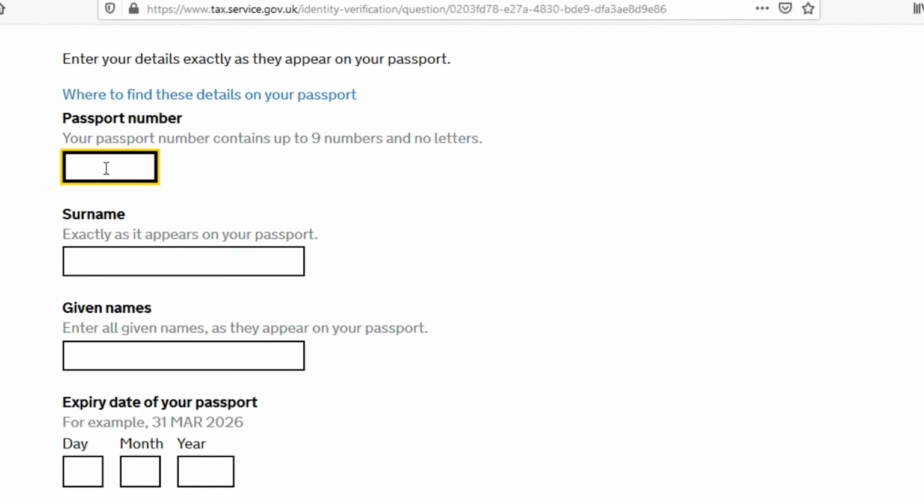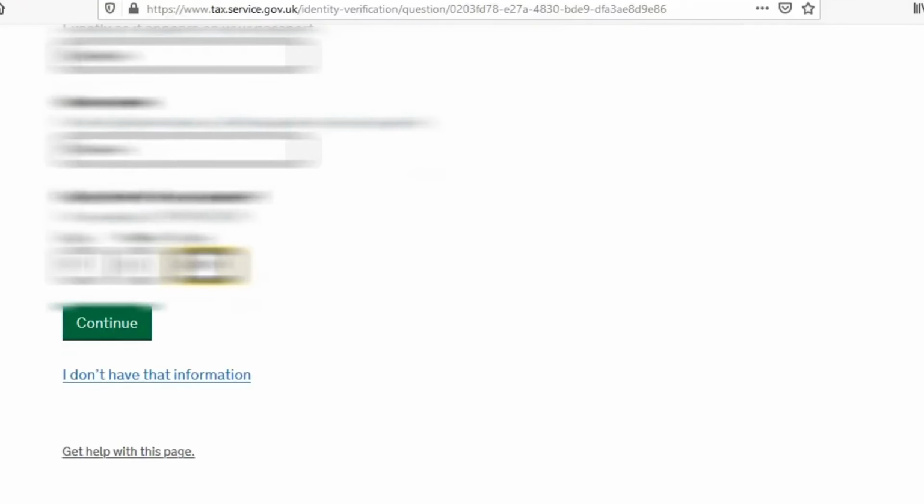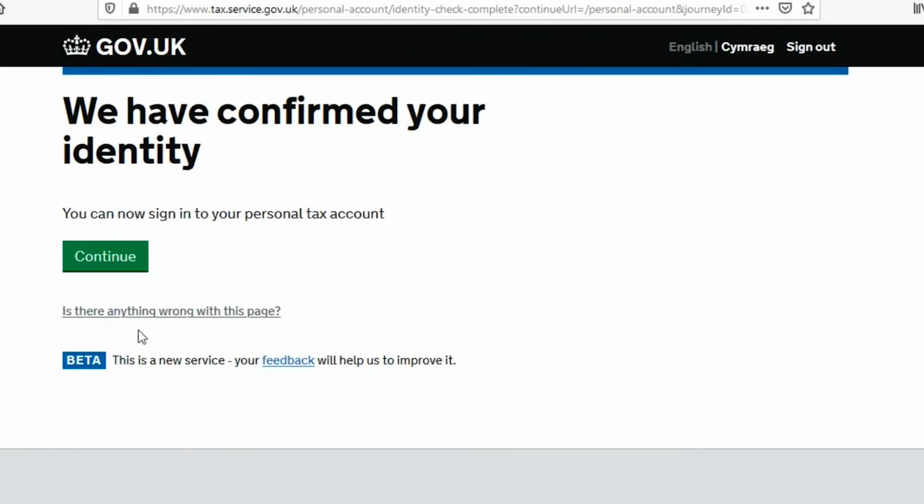If you have trouble finding this, here's a sample. On the top right-hand corner, you see highlighted your passport number. On the bottom, that date is your expiry date. Enter that info in, and once you're done, hit Continue. All right, hopefully now you're verified, and you're looking at the same screen that is showing right here, which means that you have completed ID verification.